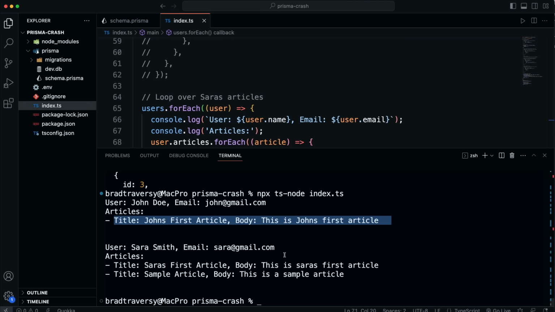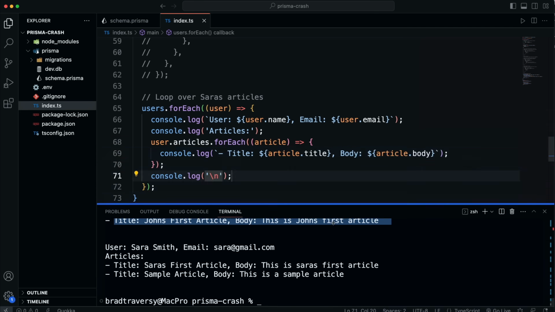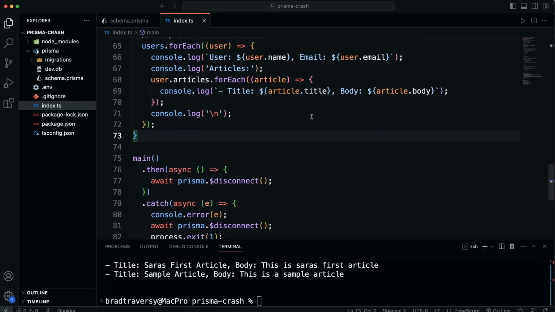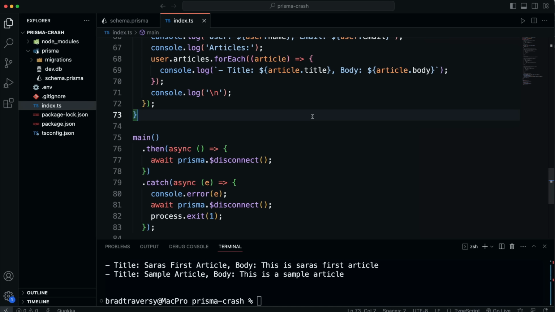If you were to do this with raw SQL queries, you'd have to write joins and all that, and it just gets messy and tedious and complicated. But using something like Prisma makes this really easy to work with. All right, so now what I want to do is just show you how to update and remove data.